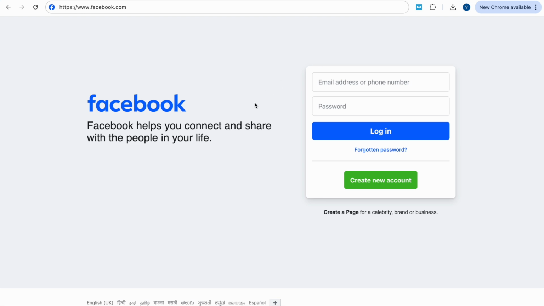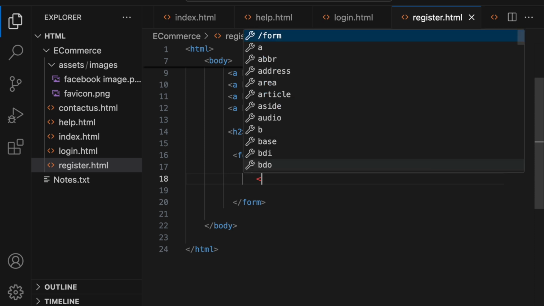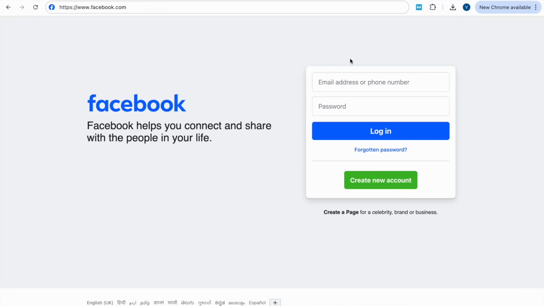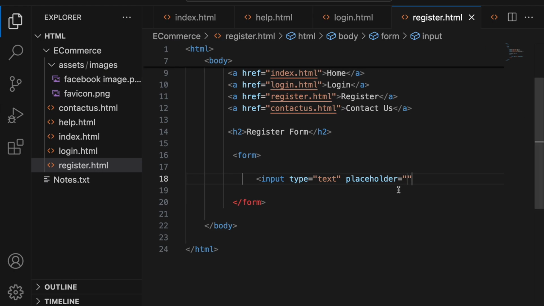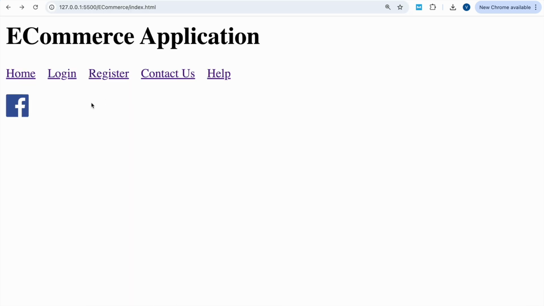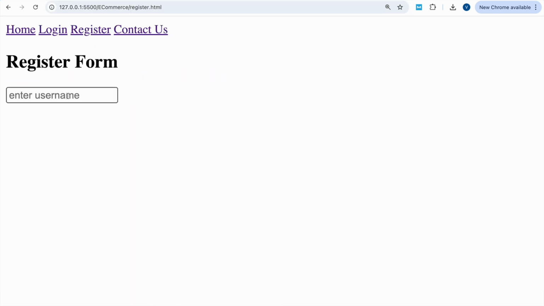So let's go and create the text fields. To create a text field, we'll use input type equals text, and I'm going to use a placeholder. Placeholder is an attribute which will help us provide some additional information to the user. If you see here, email address or phone number is the placeholder. So placeholder, enter username. Let's see how it is showing up on the UI. Let's go back to our web page, click on register, and here we go, enter username.